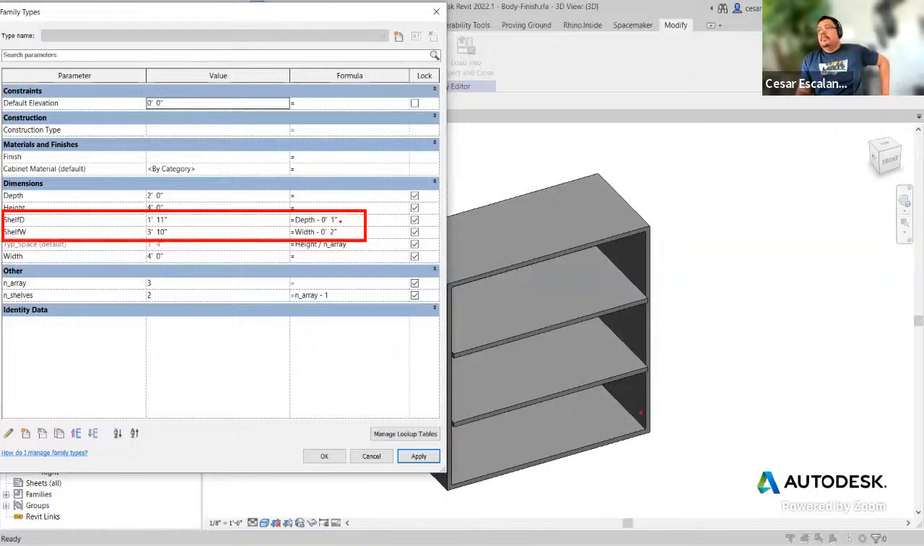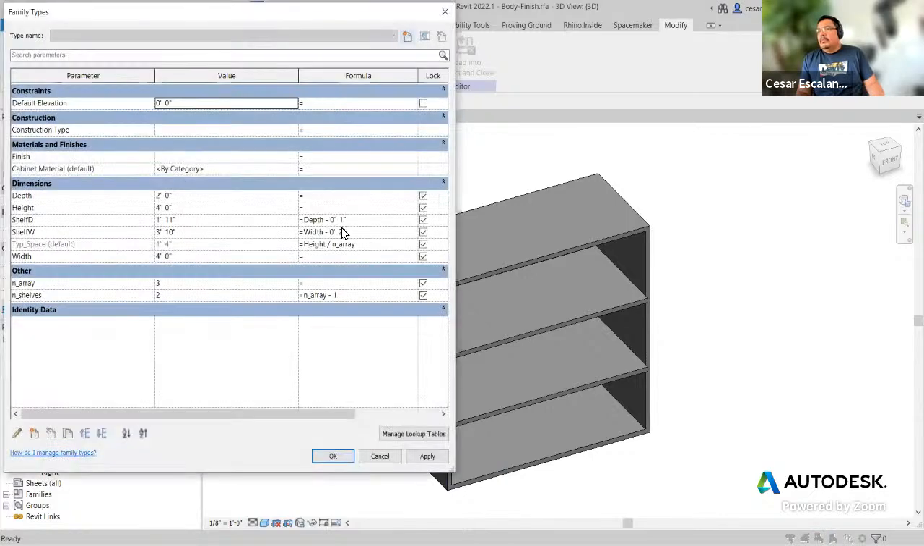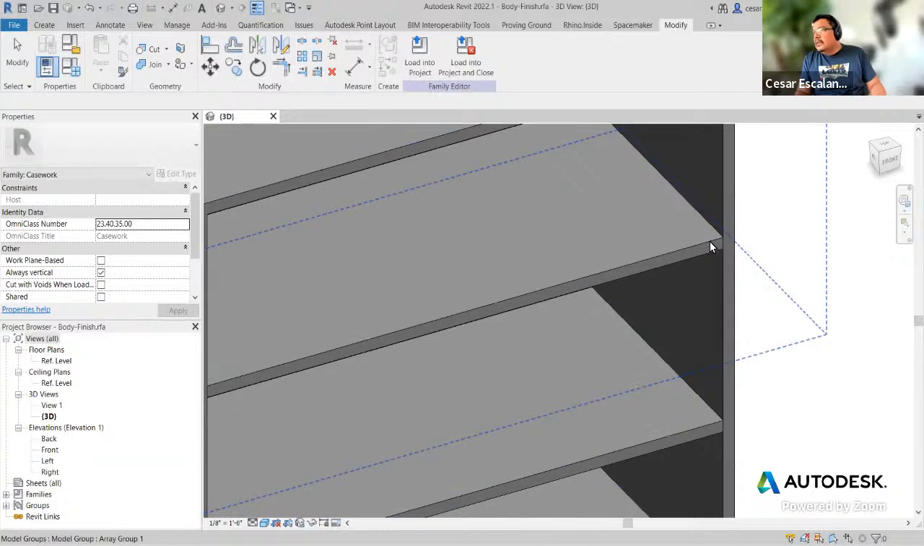And I think I got this wrong. I think the shelf depth is depth minus 2 inches, not 1 inch. There you go. Now I don't have that gap that was there.